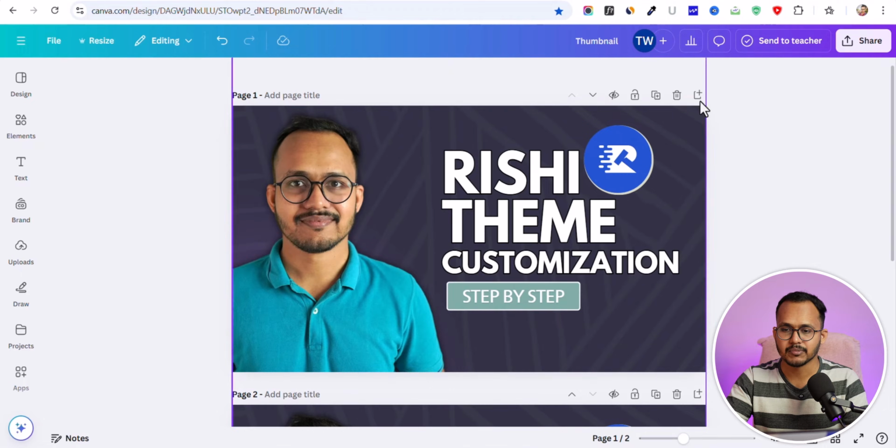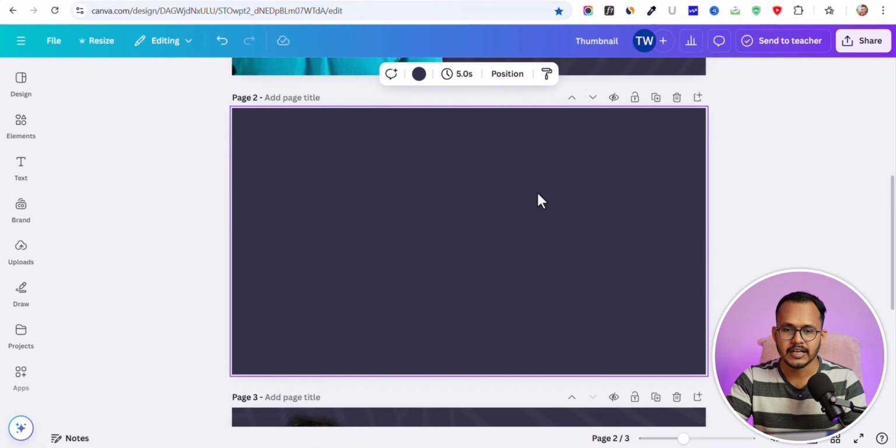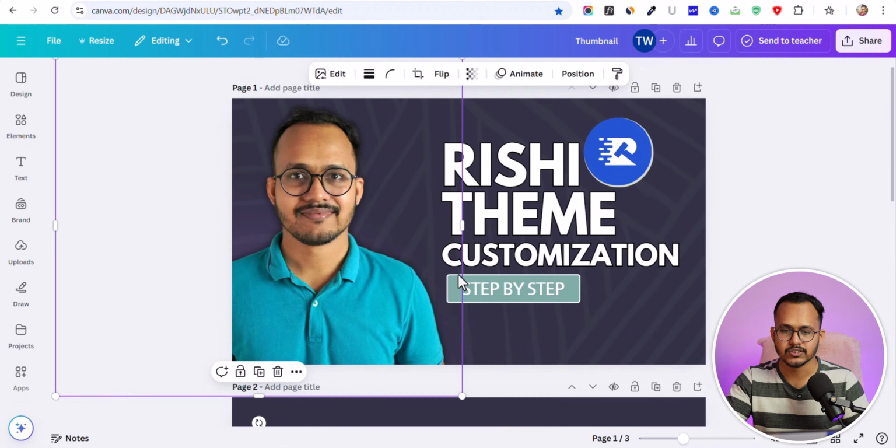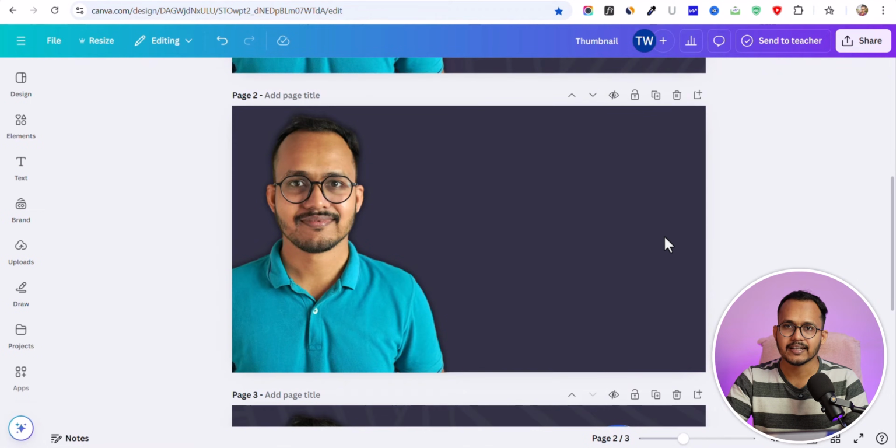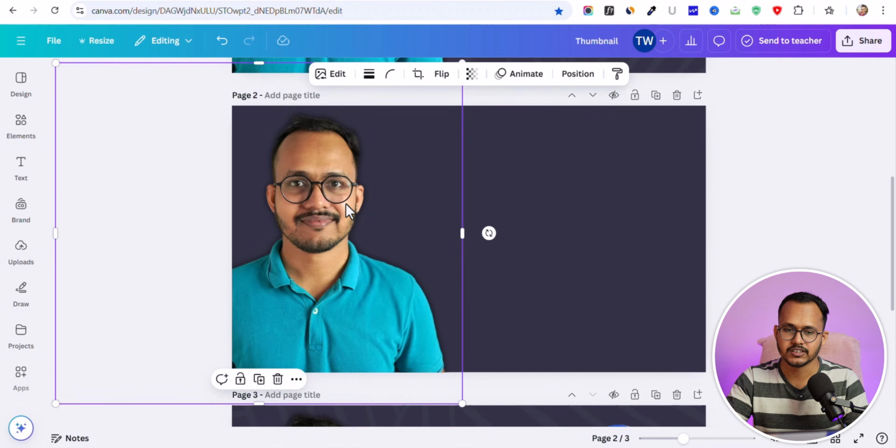For this, let me create a new page here and copy the original image here. You can remove the background using Canva, or you can use any free online tool like remove.bg. Once you add that image to your canvas, just click on that image and click on the edit button.